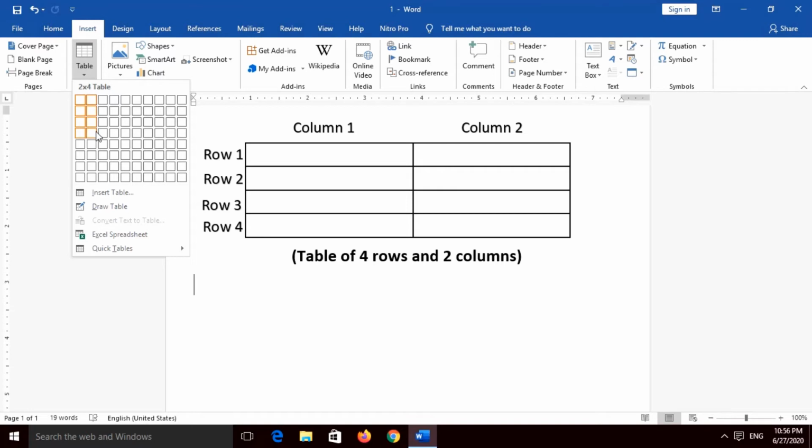Now if I click on the third column, then the fourth column, as you can see on the screen, I have selected 4 columns and 4 rows. The same way the table is created, but just now I said that I am going to create a table of 2 columns and 4 rows. So same way we will take.